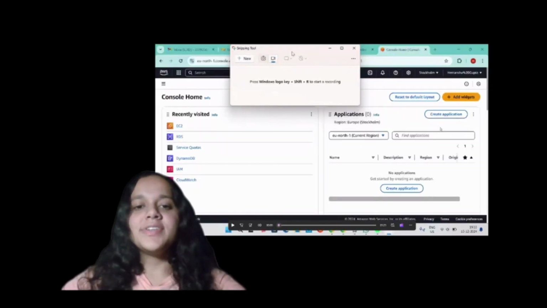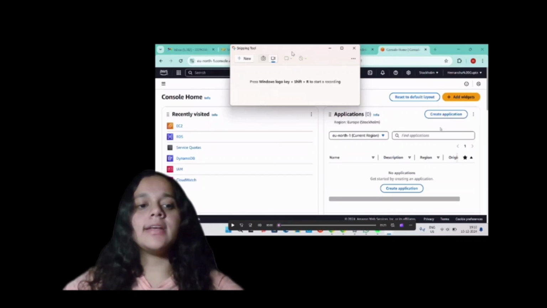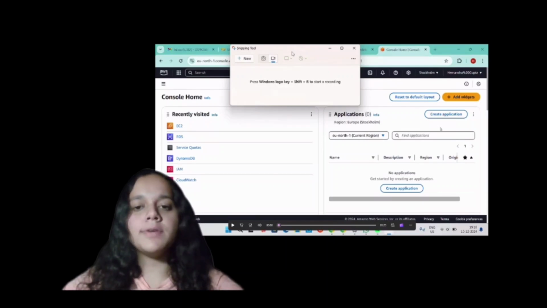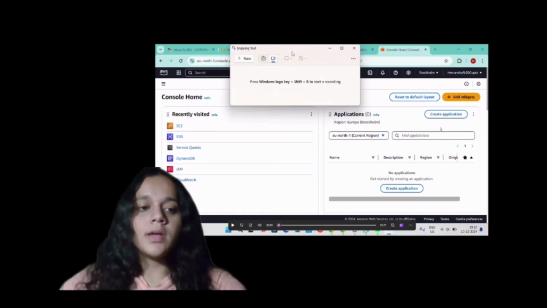Hello everyone. Today I, Mannat Bhardwaj, along with my group members Ayush and Himanshu, are going to demonstrate how to create an EC2 instance in Amazon AWS, and we're going to also show you how to perform different functions on it. So, before starting, let's know what is EC2.